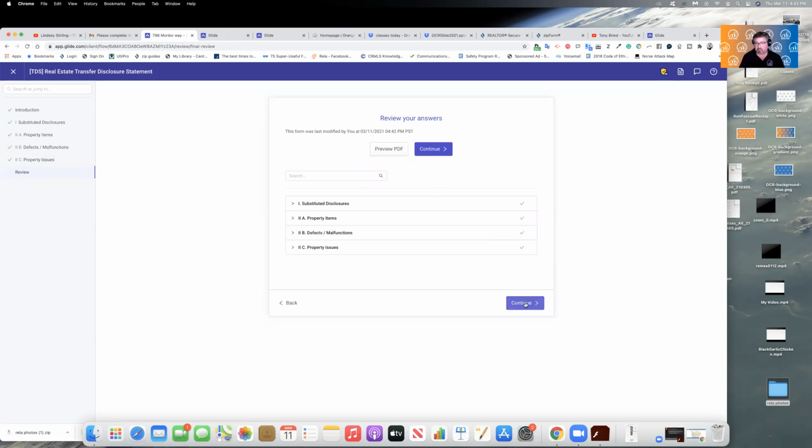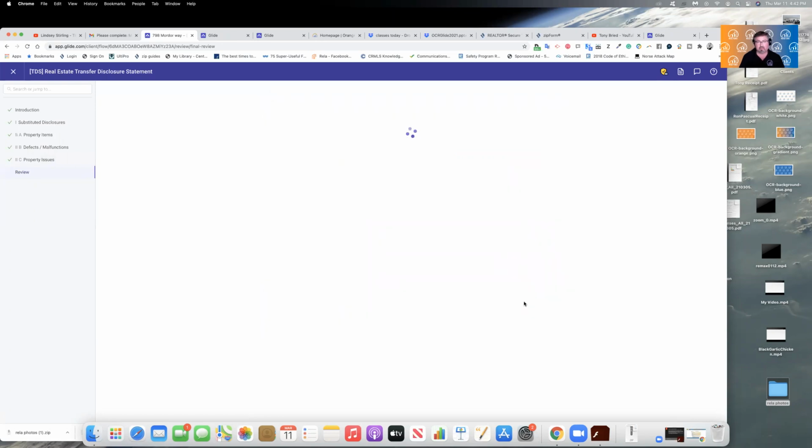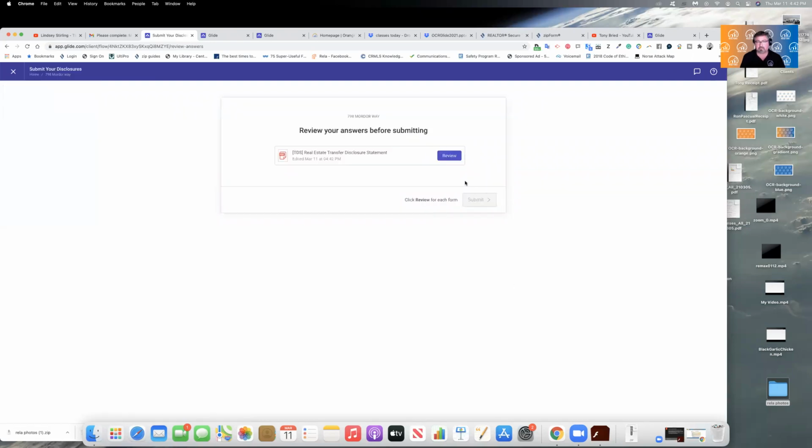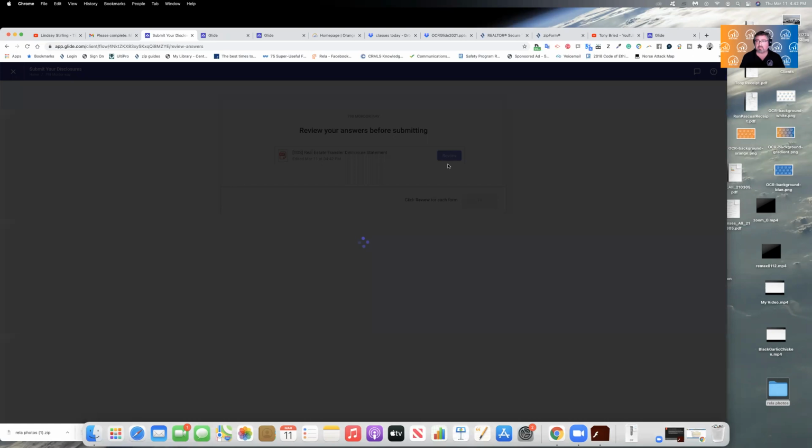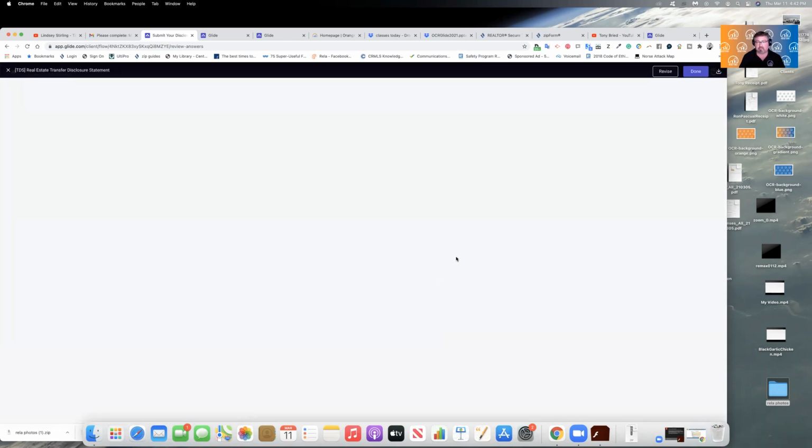I can preview it if I want to, but when I hit continue, I can now review this document before I submit it back to the agent. So now this is what seller 1 is going to see. They're going to review this document.